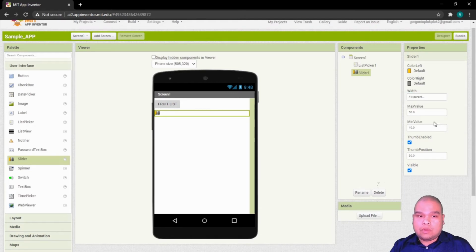Okay, and click OK. So what it's going to do is change its width based on the size of your screen or based on the parent element that we have. So for example, that will be screen 1. So it will be changing its width to match the width of your screen 1.